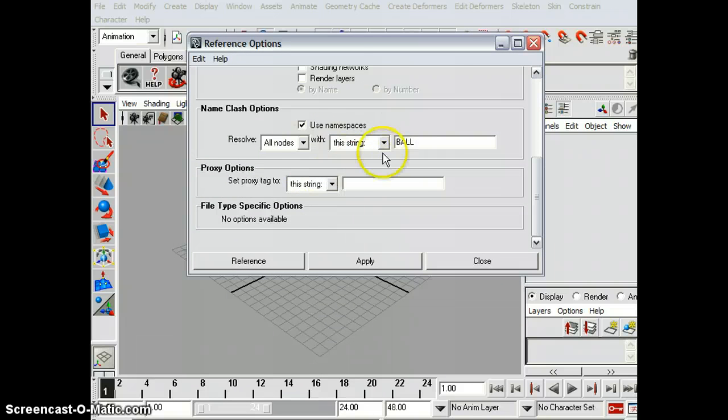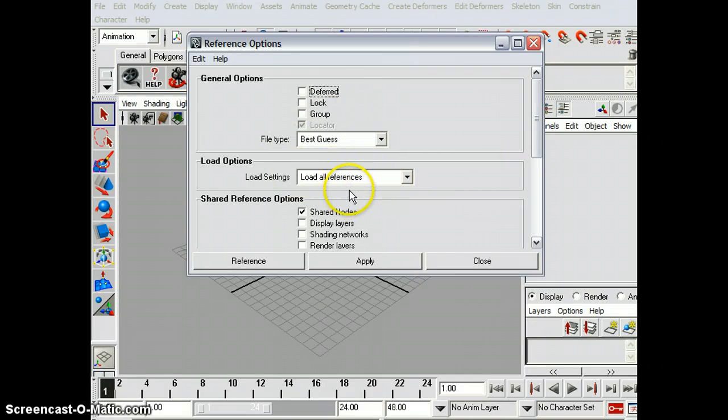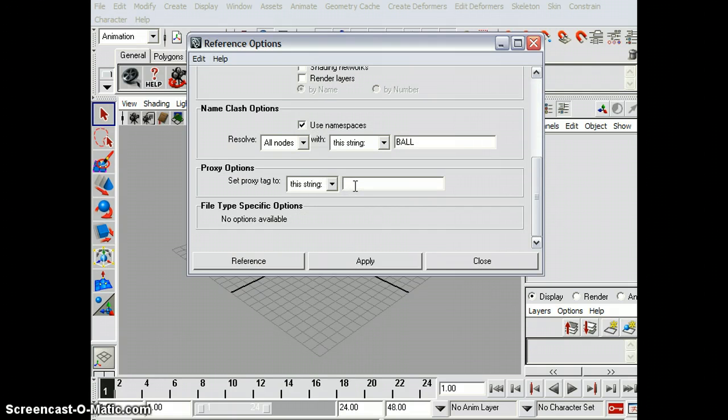What I want to do is, most of the settings here are going to be pretty simple. This is my 2010. The interface for my 2011 and 12 look a little bit different, but it's still kind of the same thing. So under name clash options, you're going to say use namespaces. Okay, you want to make sure that that is checked on. You also want to resolve all nodes with this string. In this case, I'm calling it ball. You can go with 3 or 4 letters. If you start going more than that, this is basically the prefix of your character in the outliner, and I will show you that in a minute.